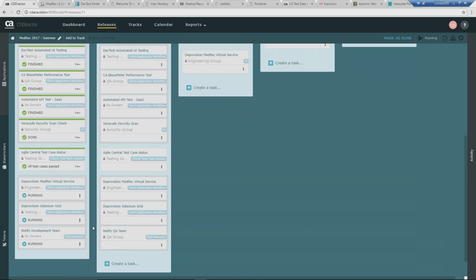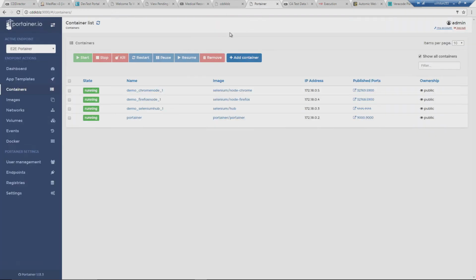Now the next step is we're checking, did all the test cases for our release pass? If they didn't, again, we would have stopped, but they passed. And we can then go on to do a few things. So we can deprovision our virtual services, we can deprovision our grid, and we can tell the development team that we're done in this phase. So you can see they're completed. And we can show that by, if we go back to our Docker screen and refresh this, you can see we stopped those Docker containers.